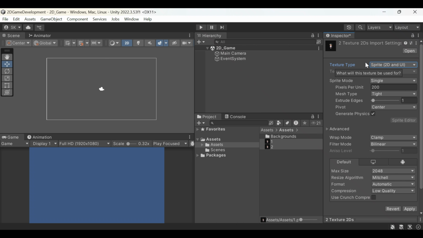This is what tells Unity to treat this image as a sprite for your 2D game. This is an important step because Unity needs to know that the image will be used as a 2D sprite, not just as a regular texture. Next, you'll see a sprite mode property with a dropdown. So for now, we're going with single because we're working with a single sprite. But if you're creating a sprite sheet or multiple sprites from one image, multiple would be your choice.